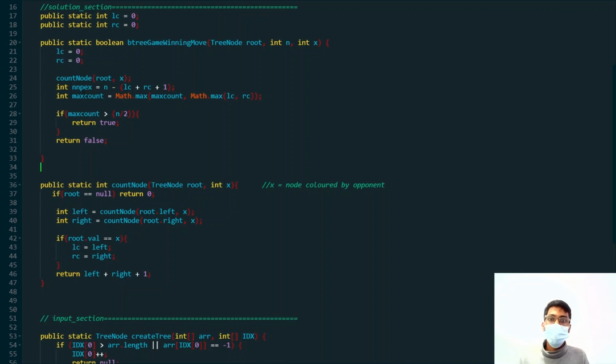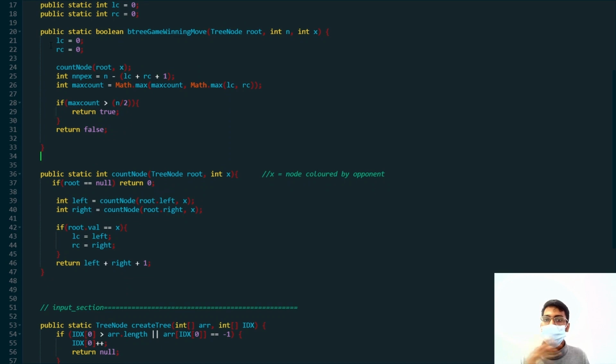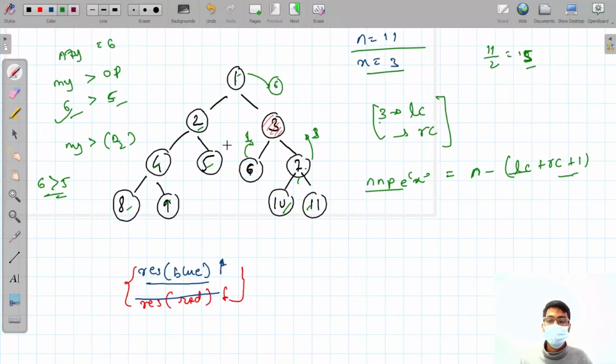Soon the test cases will be uploaded, then you will be able to see the correct answers and everything going live. I hope the explanation was clear to you all, how we actually find the left count and right count, and how we actually found the final answer.